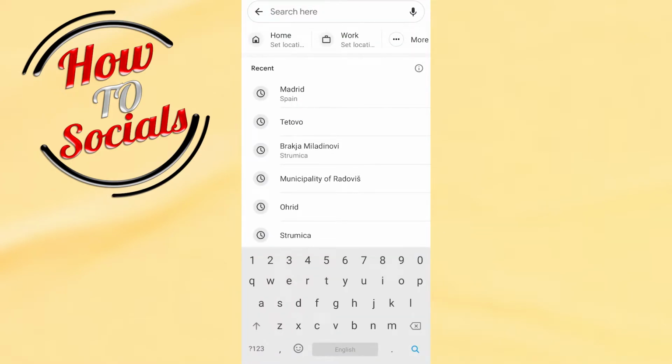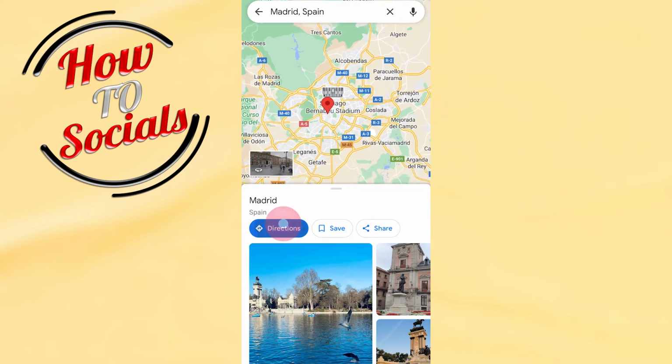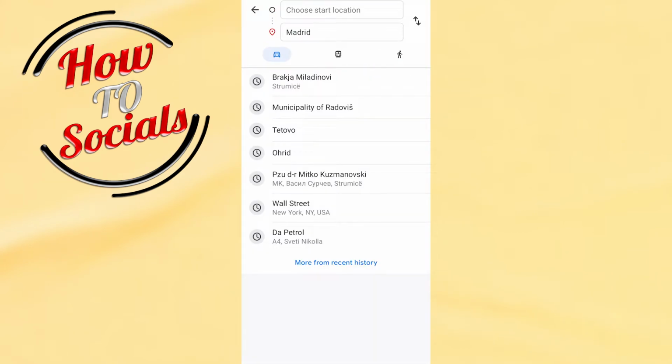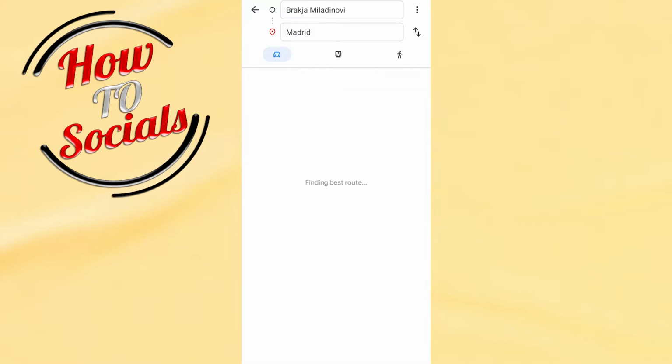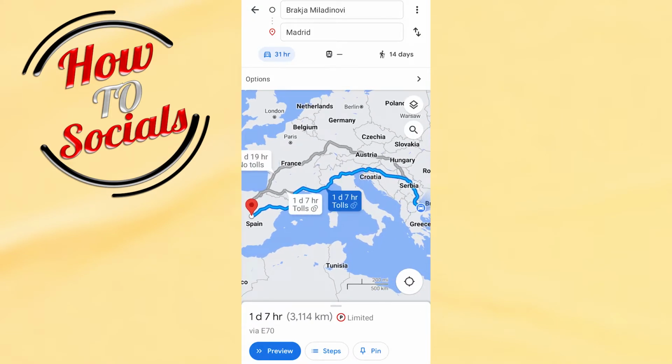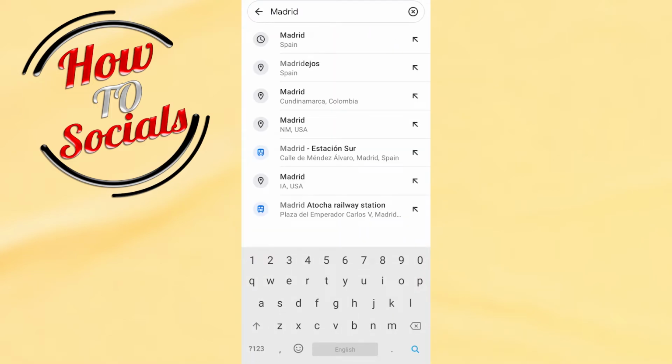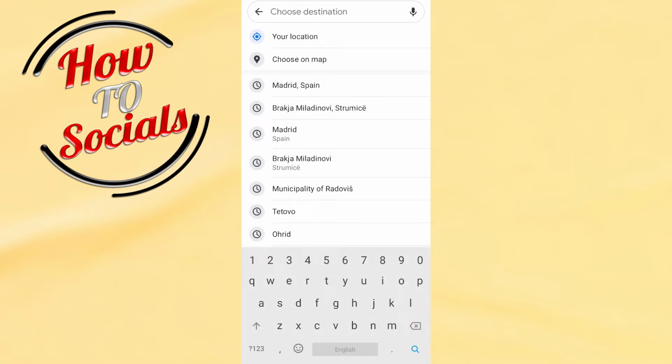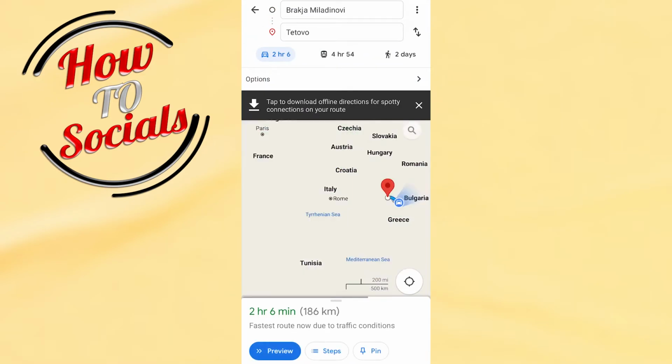Now if you type for example Madrid and go to directions, now you can choose your location, for example this one, and then first it will bring you to the best route. And now I'm sorry, I will not choose Madrid, I will go for, I don't know, just this side.